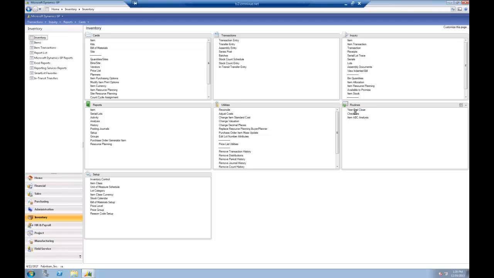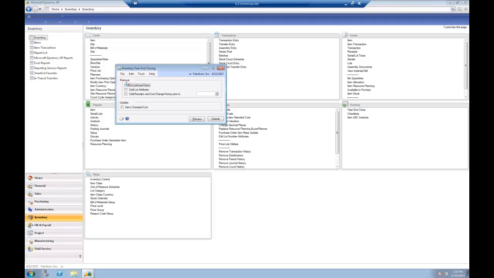And then you're going to go through your year-end close. So you can have it remove discontinued items, sold lot attributes, sold receipts, and cost change history prior to a specific date that you can put in there. And then you can also update your item standard cost. When you hit process on this, it'll go through and do all of those things. It's a fairly quick close.